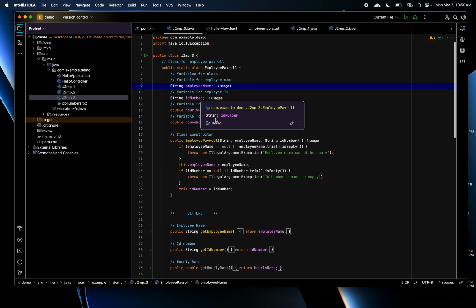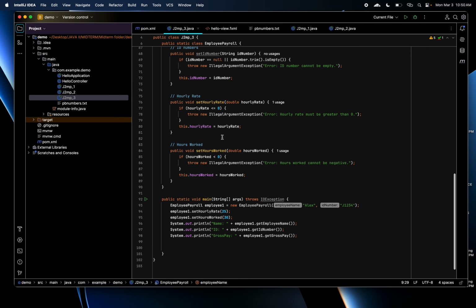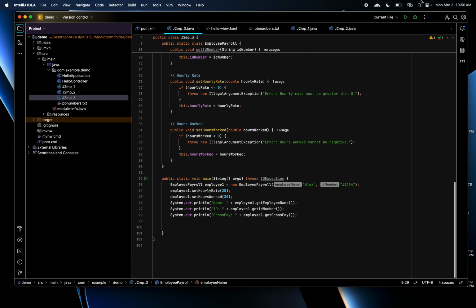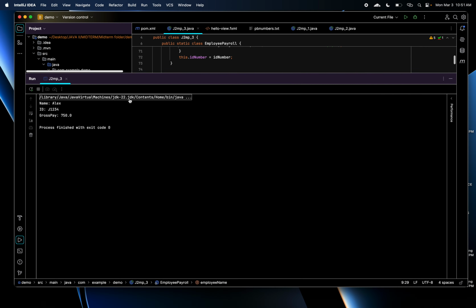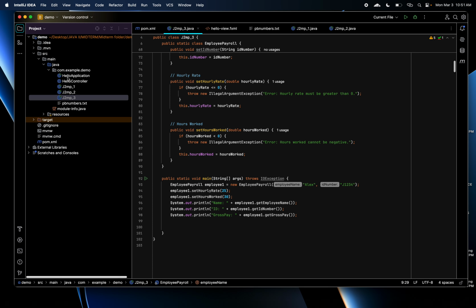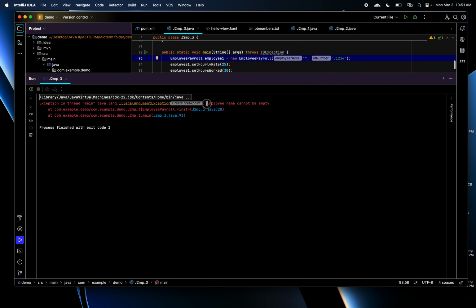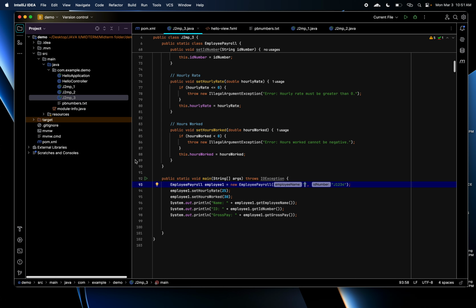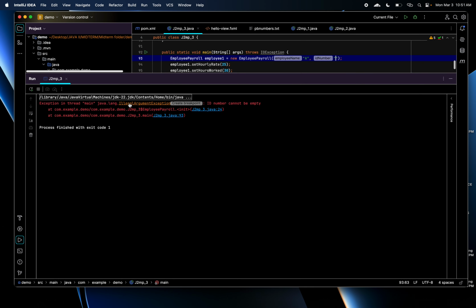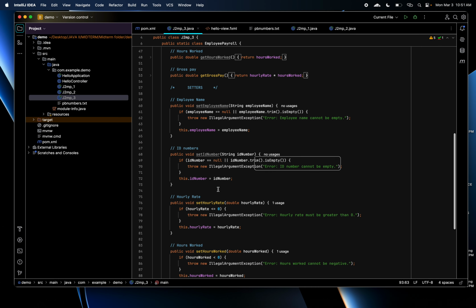The third one is the employee one, which I also have test code for right here. As you can see, I use name, ID, and gross pay. What I also did is if I leave the name empty, it throws the exception that employee name cannot be empty. If I leave the ID empty, it throws the exception that ID number cannot be empty. And this is my code.